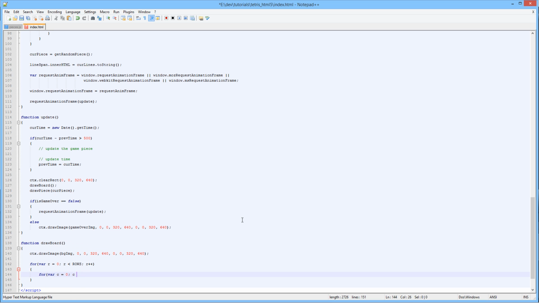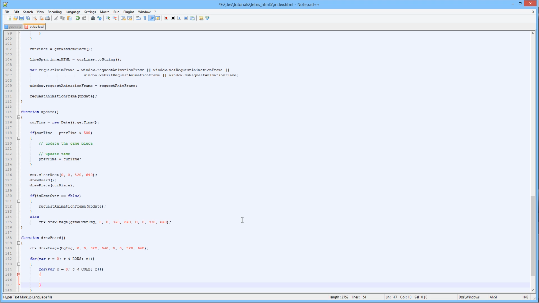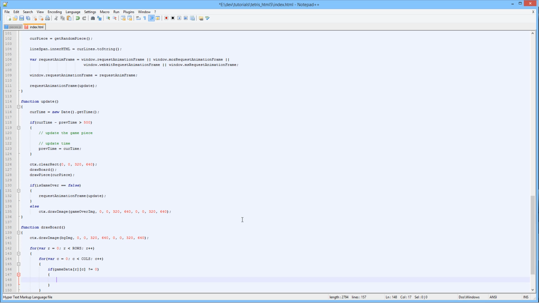Or C equals 0, C is less than columns, C plus plus. And then we need to check what the value is at this position. If game data sub R sub C is not equal to 0, then that means there's some part of a piece in that position. So we need to draw that. So we're going to say our context, again, draw image. This time we're going to use the block image. And here we're going to say game data sub R sub C.